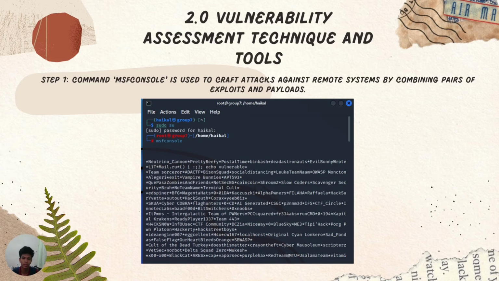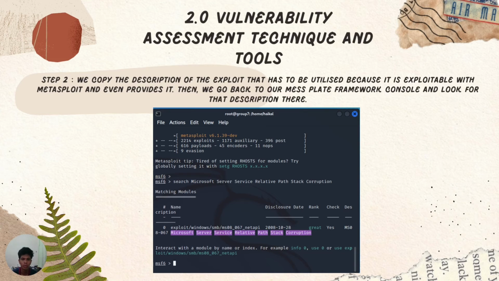Hi, I'm Haikal. I will continue to explain the vulnerability assessment technique and tools. We do this testing in Kali Linux. Step 1, in the terminal, we get into root first and start the MSF console to craft attacks against remote systems by combining pairs of exploits and payloads. In step 2, we copy the description of the exploit that has to be utilized because it is exploitable with Metasploit. Then we go back to our Metasploit framework console and look for the description there.